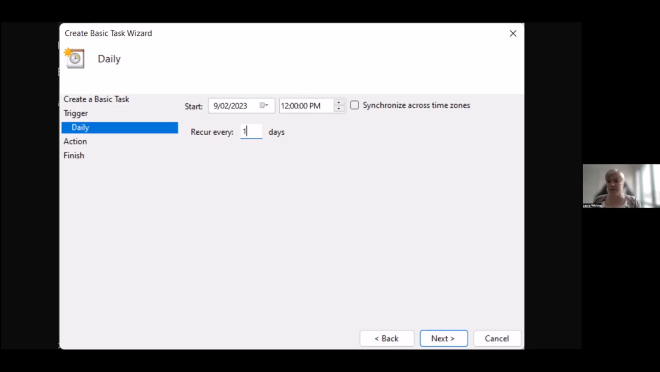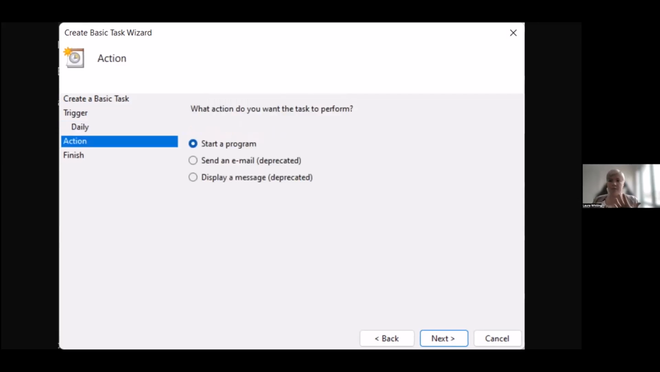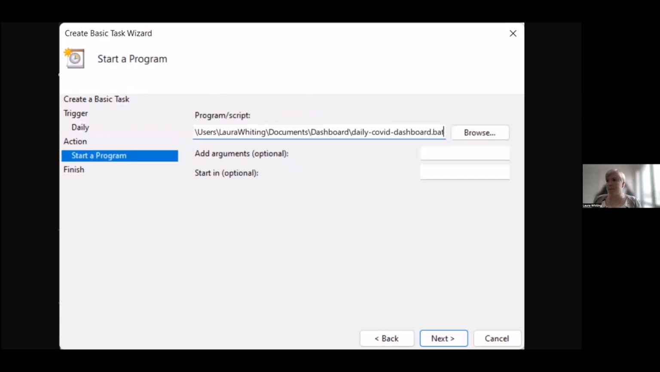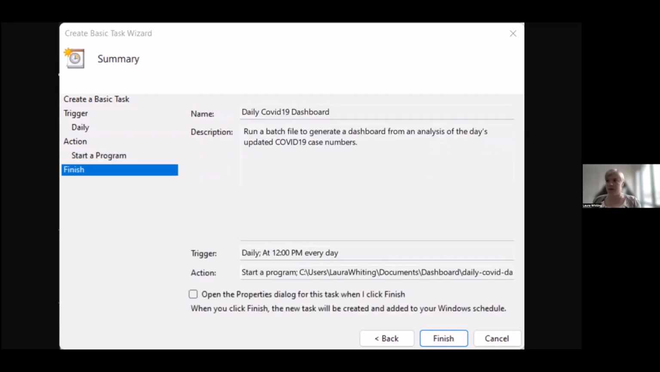So I set that up, and then you want to start a program. So that's what your batch file is. That's what Windows Task Scheduler sees it as. It's a program that it's going to run. And then you just select the location of the batch file so it knows what it's meant to run. And then it's all finished. Click finish. It's all set up. And so every day at 12 o'clock, I get an updated COVID dashboard. And I never have to touch it again.